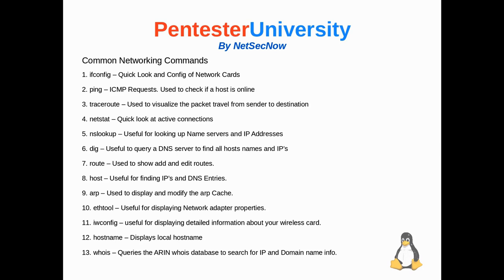Number seven is route, used to show, add, and edit routes. Think of a switch almost inside of your Linux machine. And host is useful for finding IPs and DNS entries. ARP is simply used to display and modify the ARP cache of your local machine. The ethtool command, although not used commonly these days, is useful for displaying network adapter properties. And iwconfig is useful for displaying really detailed information about your wireless card in particular.